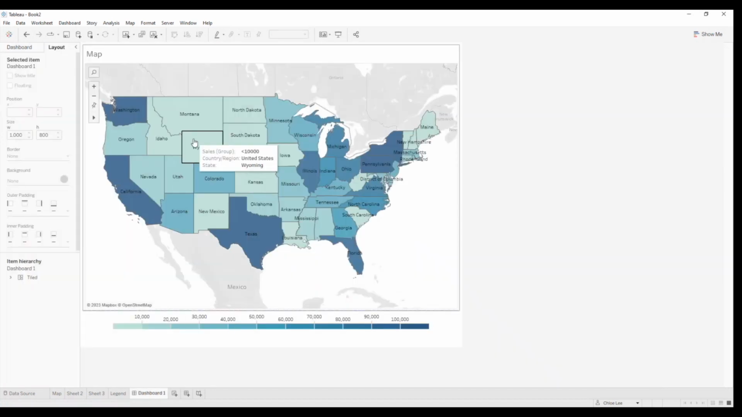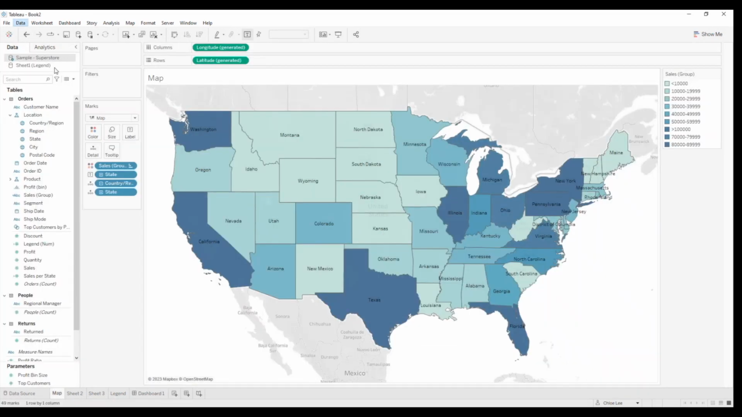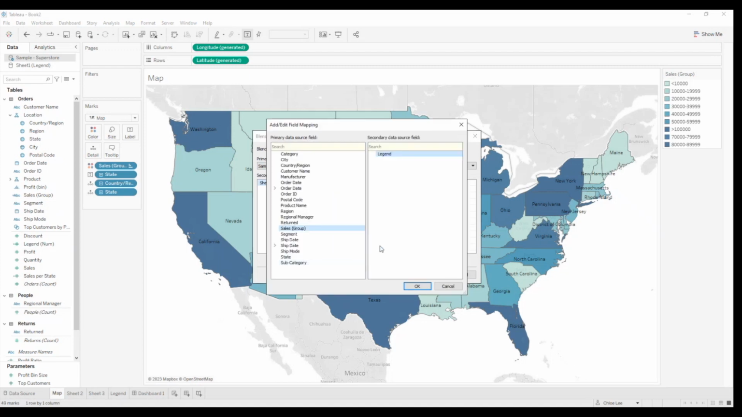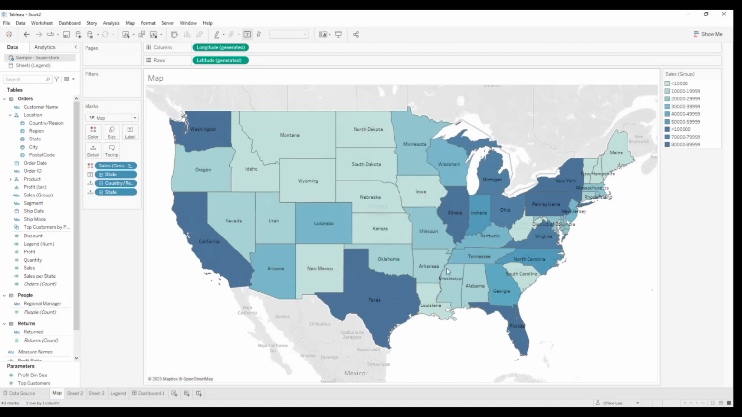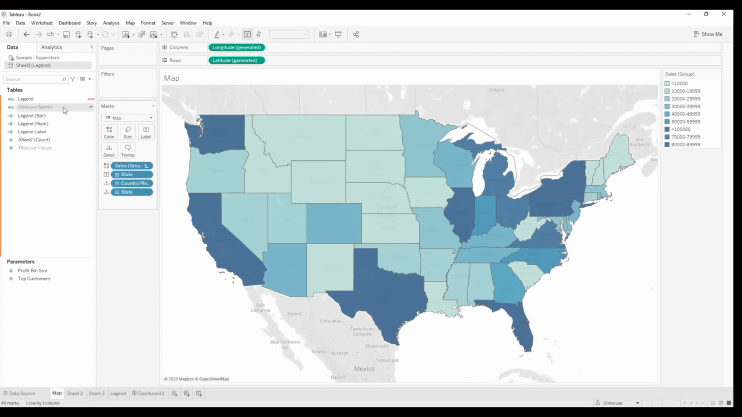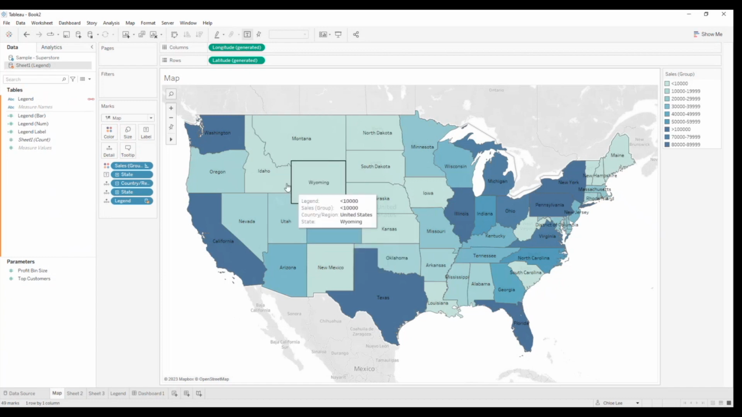To make the highlight action, you will first need to blend the data source. Go to Data, click on Edit Blend Relationships. Using the radio buttons, change it from Automatic to Custom, click on the Add button at the bottom, and select Legend from the Legend data source and Sales Group from the Superstore data source. Then click OK. Go to the map, drag Legend from the Legend data source to Detail. The map is nearly there.